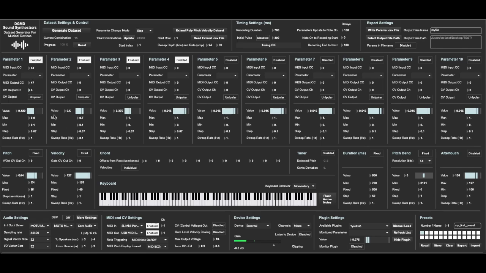If you leave this on unipolar, a value of 0 is associated with 0 volts, and a value of 1 is associated with the maximum voltage that your sound card will generate. If you're using a sound card designed to control Eurorack modules, generally this means 10 volts. Or you can set it to bipolar. In this case, the minimum 0 will be associated with -10, and the maximum with +10.